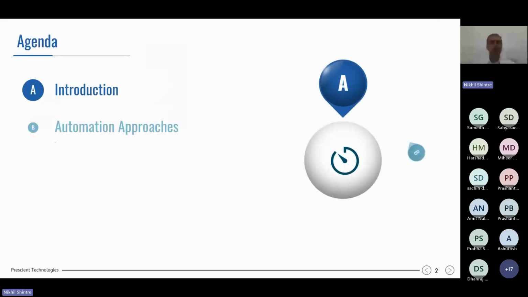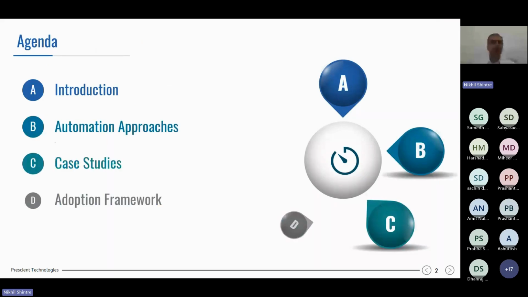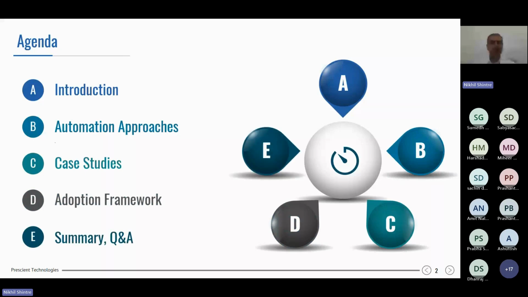Let's quickly start with an agenda. In this, we'll cover about 5 broad topics. We'll go over the introduction, where we'll talk a little bit about why we automate, what the different drivers for automation are, and what you can achieve from automation. In the second section, we are going to talk about automation approaches. These are the ideas which we have evolved over the years as we have been going through different kinds of automations. Then we'll talk about case studies.